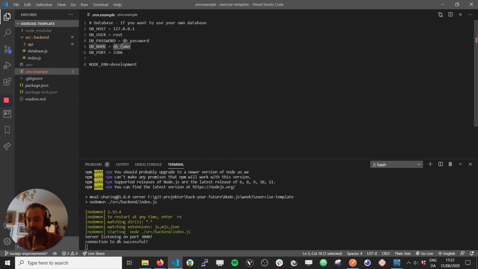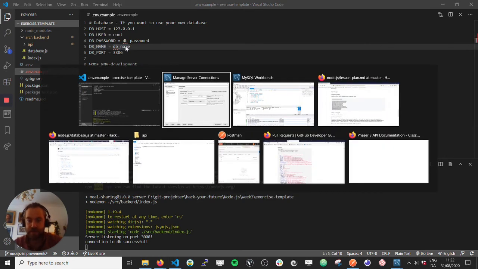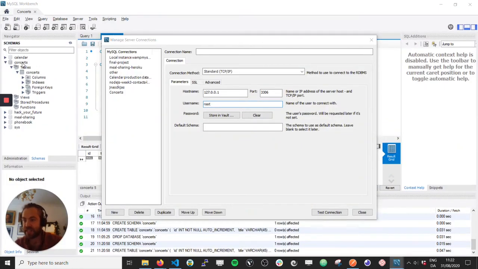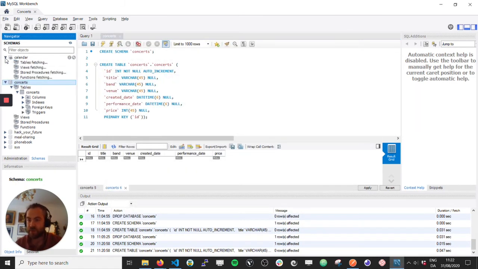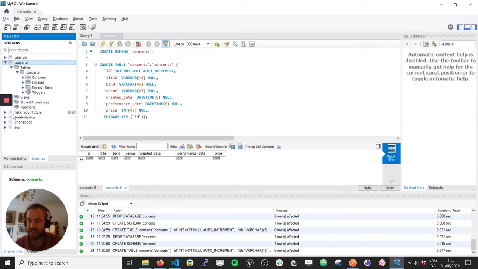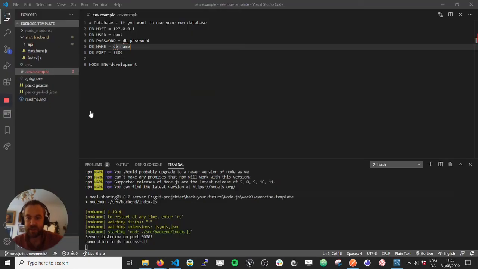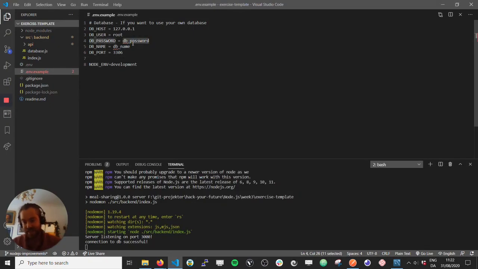Another thing that is very important is that you give it the right database name as well. The database name is the schema name. So for us here, it's called concepts. If I was working with this one, it would be calendar. If I was working with this one, it would be meal sharing. Okay. So change this to concepts, change your password, change your username, and these should probably be the same. But as I said, you can check that in the Manage Connections. Okay, now we are all set up.